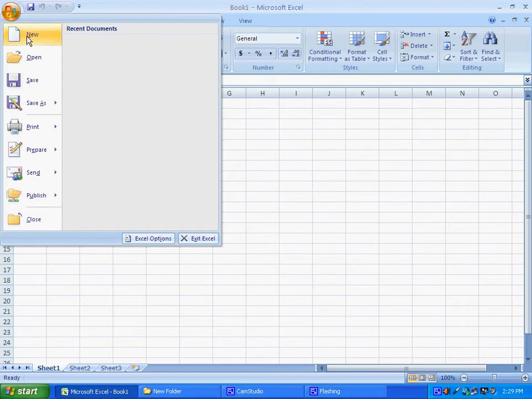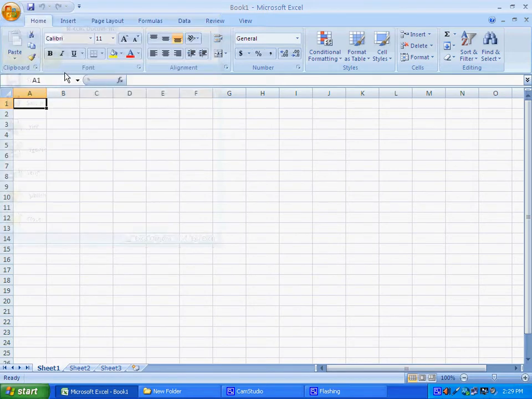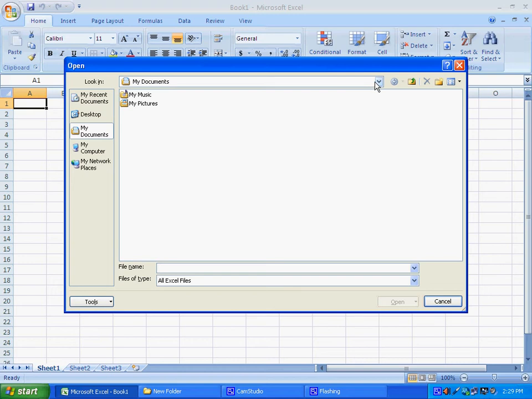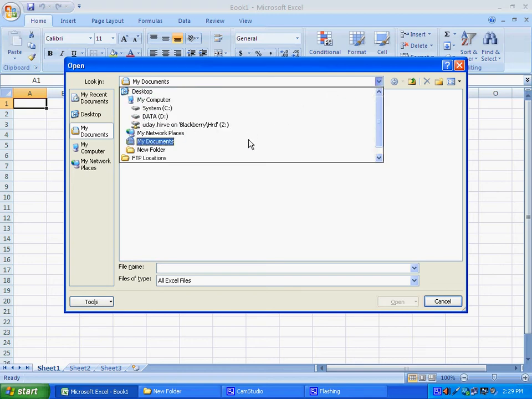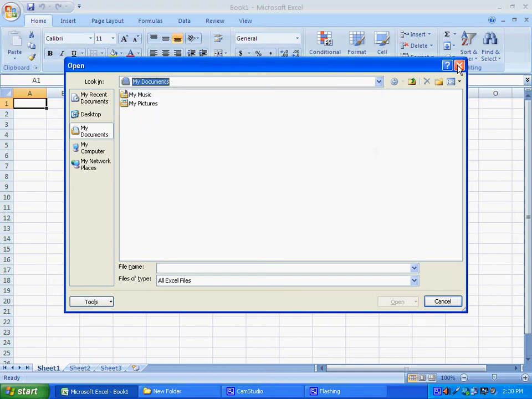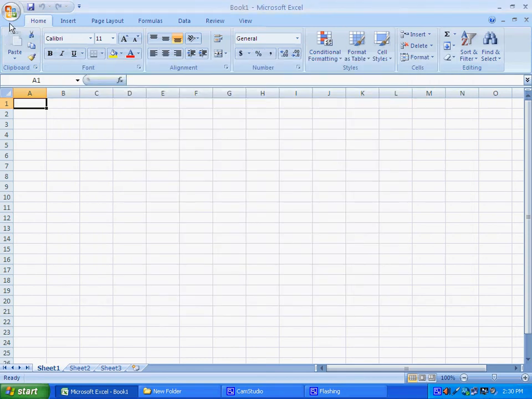This is for opening a new Excel spreadsheet. Open: if you want to open an existing Excel spreadsheet, you can opt for this. It will show you the path where you have kept your Excel sheet, and you can open the existing spreadsheet also.